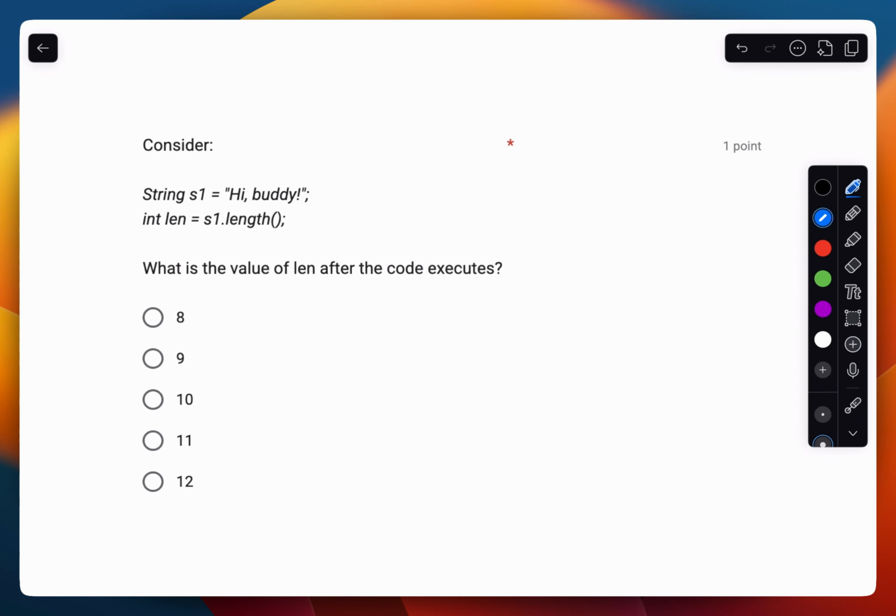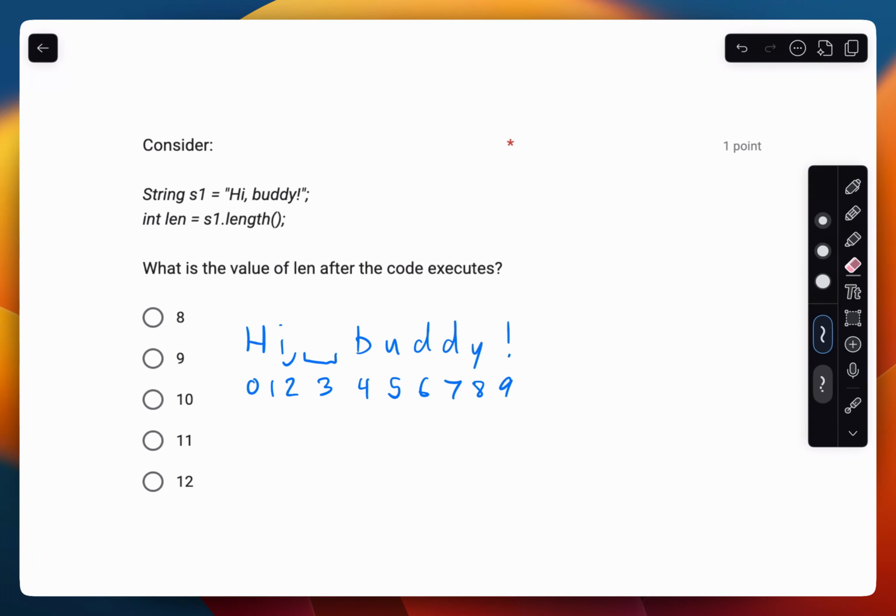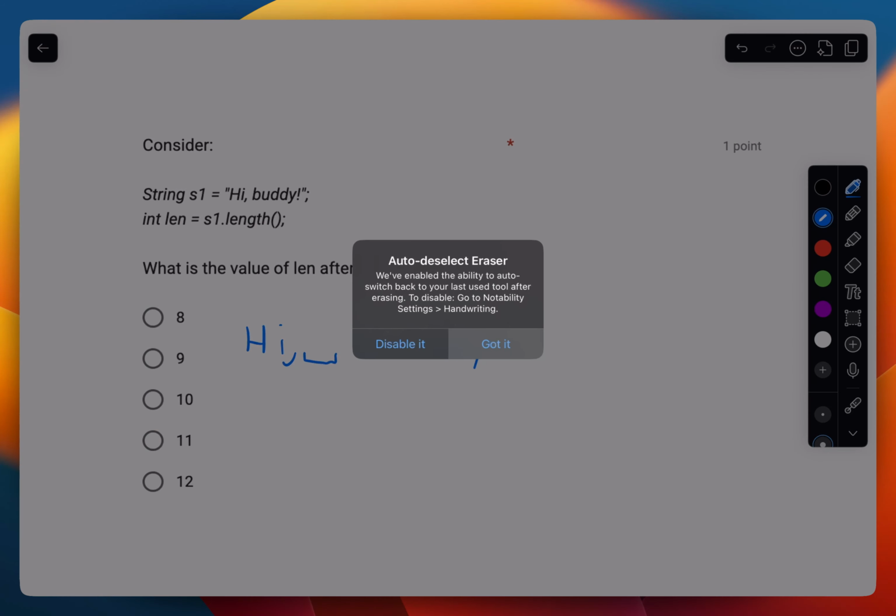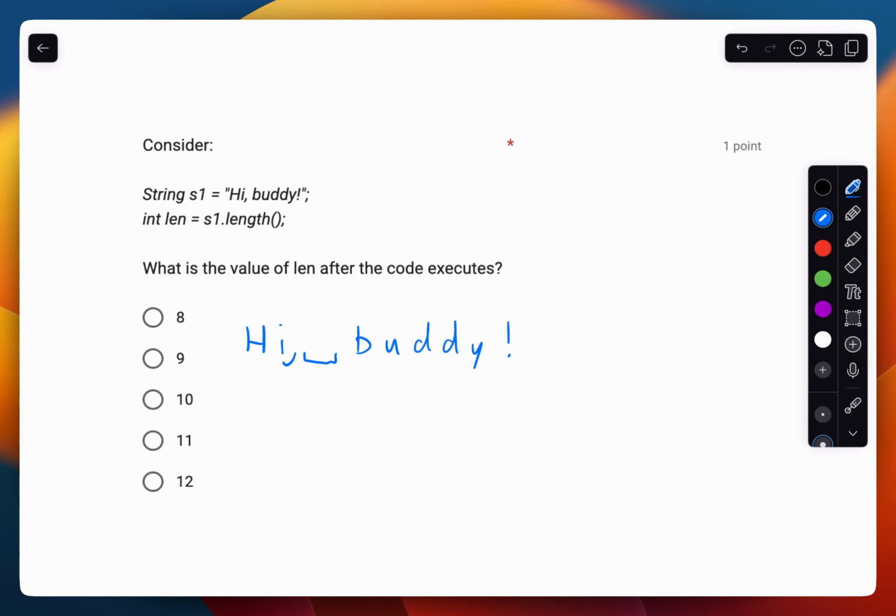So we're going to have to write this in big letters. So hi, comma, space, B-U-D-D-Y, exclamation point. So this is 0, 1, 2, 3, 4, 5, 6, 7, 8, 9. Those are the indexes. Great, those are the indexes. But that is a trick. That's not what you want to do.